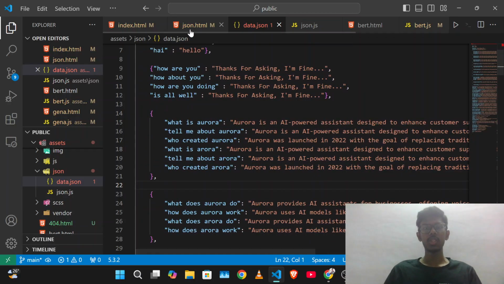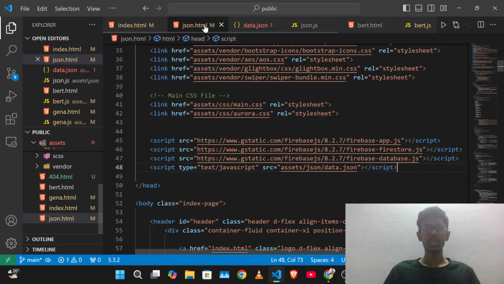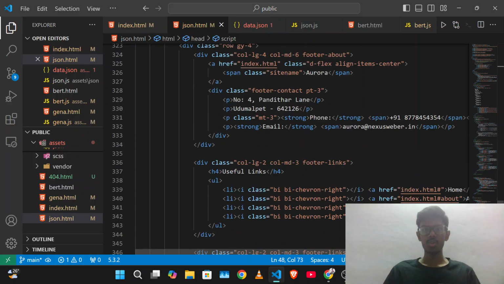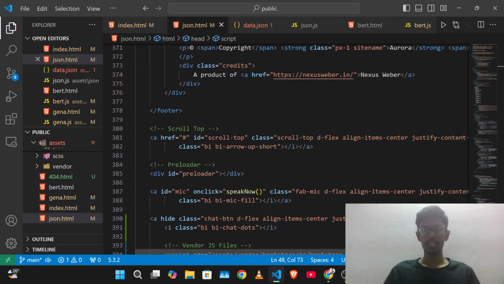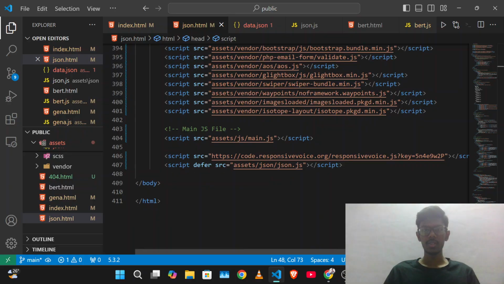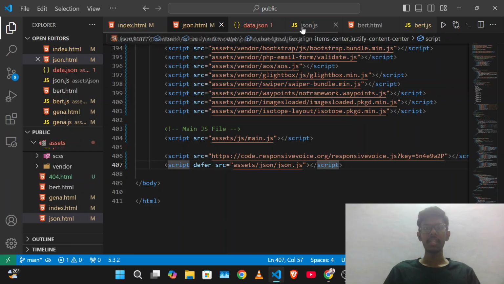So this is one of the perks of the JSON model, but you have to fine tune it in a very detailed way so that you don't miss anything. Okay, this is one of the simple ways to get started with Aurora. And also you have to add the JS file. So you can see that I have added responsive voice. As it is a voice assistant, we have to make sure that the voice is good. So I'm using responsive voice, and json.js is where the main code lies.